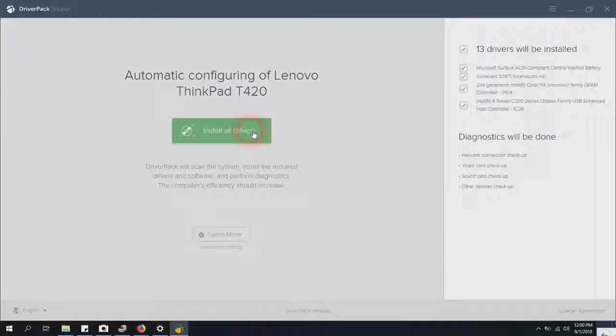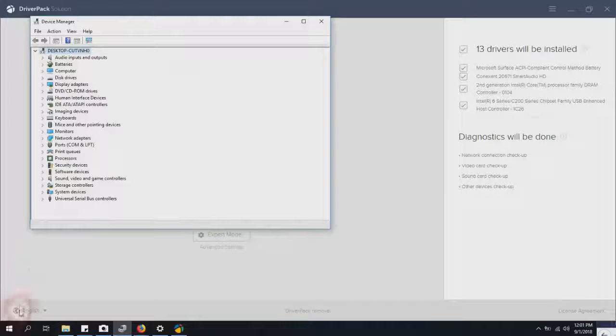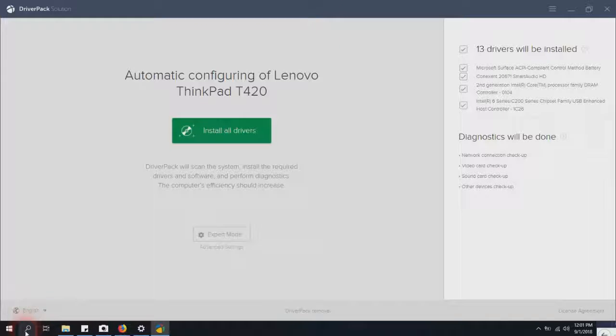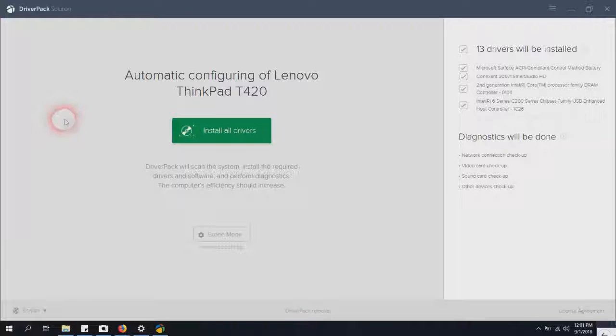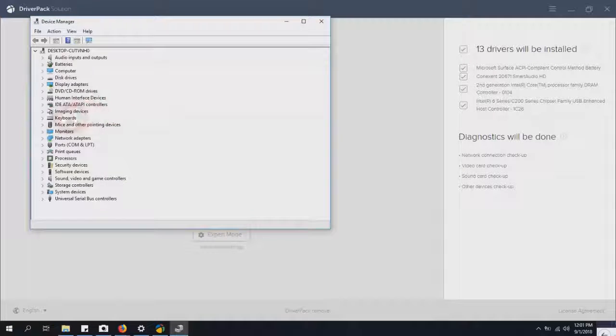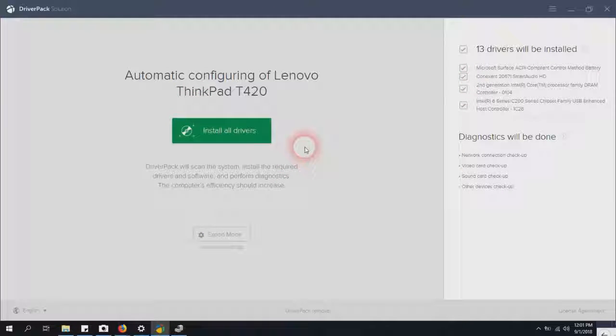And if you know exactly which driver you are missing, you can go to your search tab and type device manager. You open it as usual, and if you see exactly which driver is missing, then you can deselect all, select only the one you are missing, and press install.